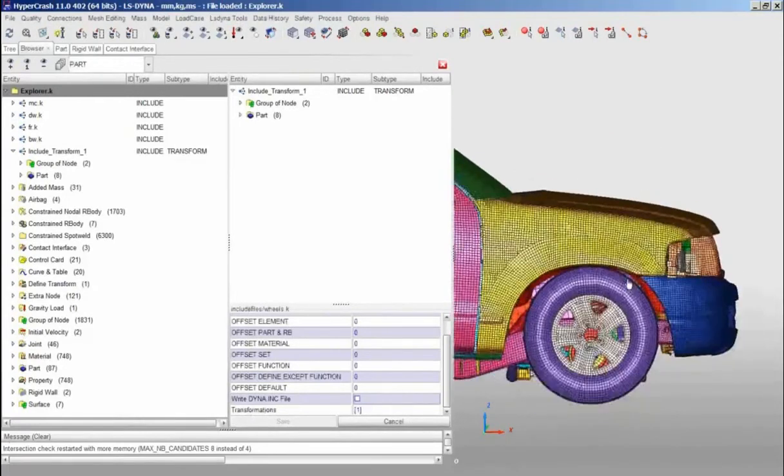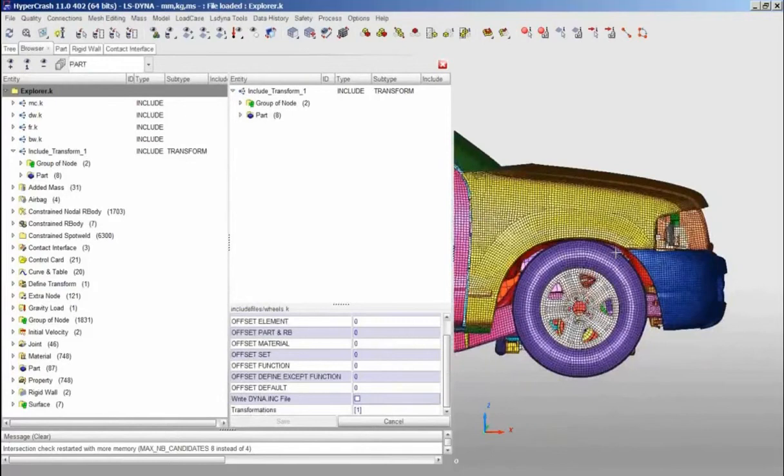And this is a very nice procedure that can be used in LS-DYNA and can be defined in HyperCrash. It is commonly used when you want to position barriers, for example, or when you want to position dummies or whatever you want. You can just import an include file and then position this include file at the same time with this include transformation statement. It's very common and very nice to use.